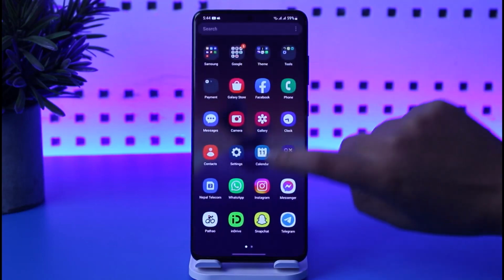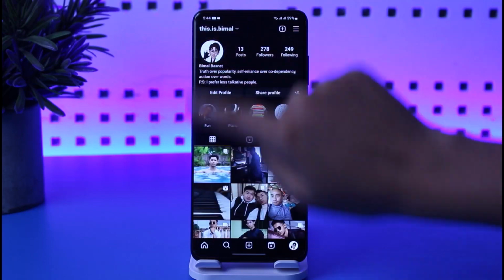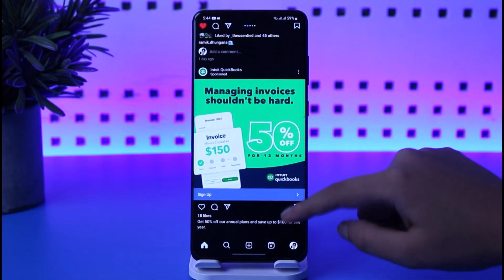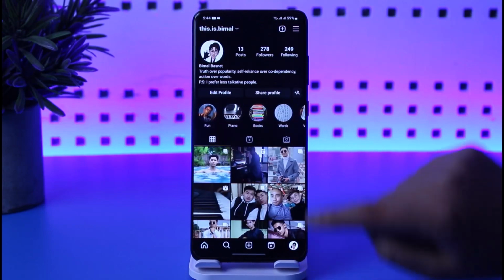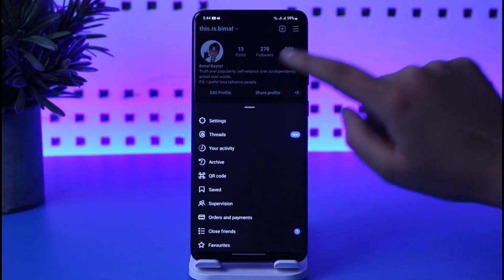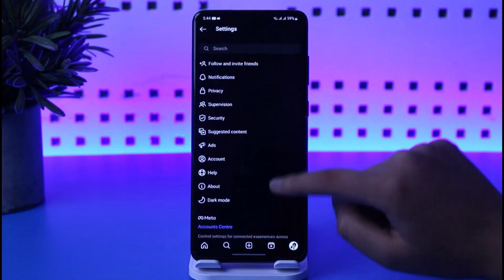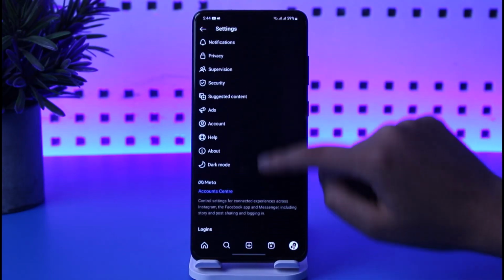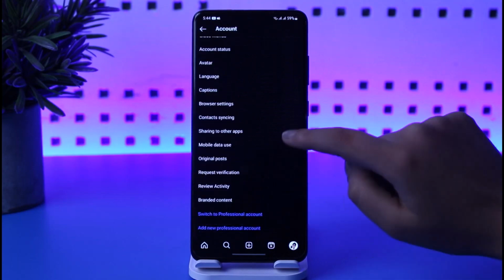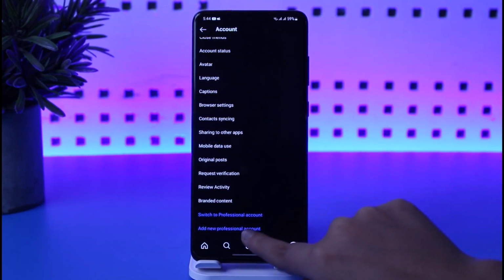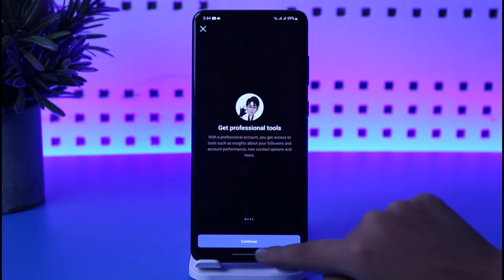For that, open your Instagram app, and as we have opened our Instagram app, we can see the home page of our Instagram. If you go to your profile picture, tap on the three horizontal lines, go to the settings option, and scroll down and tap on the option called Account, and scroll down, then we'll have Switch to professional account and Add new professional account. We'll switch to professional account first.